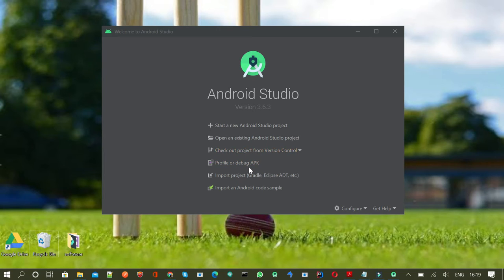Then we have profile or debug APK. If we have any APK and we want to do reverse engineering and extract source code from the APK, then we can use this option. Then we have import project, Gradle, Eclipse, etc. It's clearly mentioned: if we have an Eclipse type of project or a Gradle type of project, we can just import the project by using this option. And then we have import an Android code sample. This is just a sample we can import by using this.